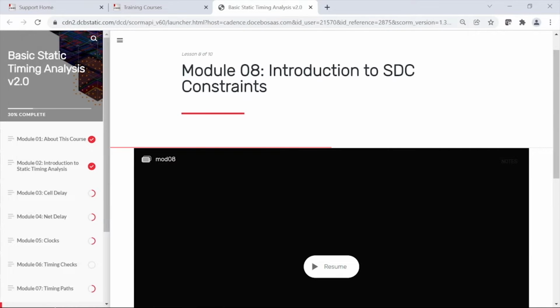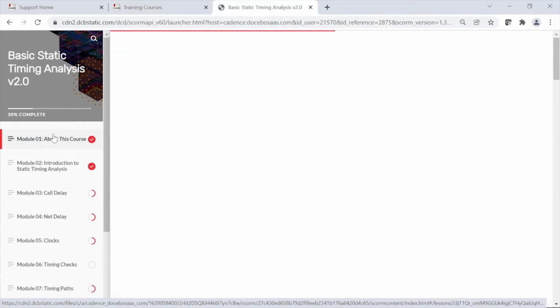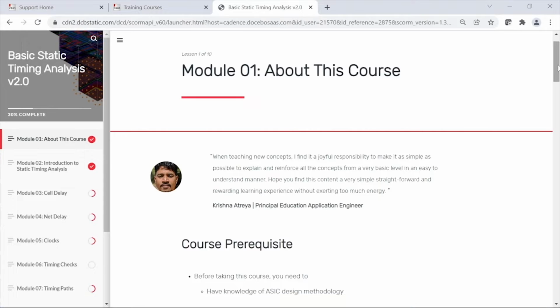Here I can see an overview of the course modules along with icons showing my progress. Is the module new? Did I start working on it already? Or is it completed? I can go into Module 1 for an initial overview of the course.